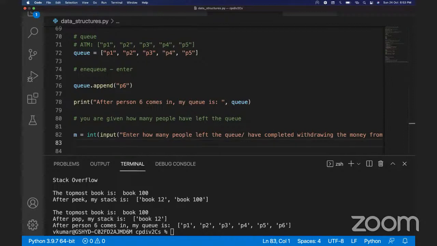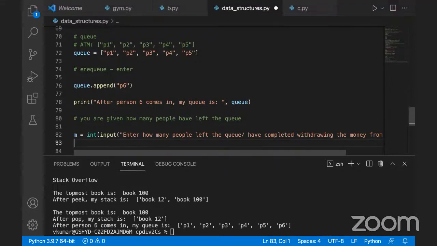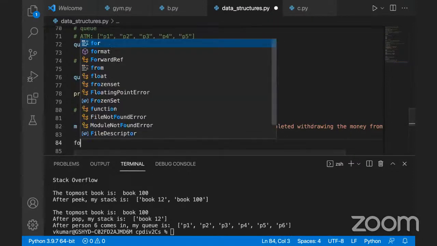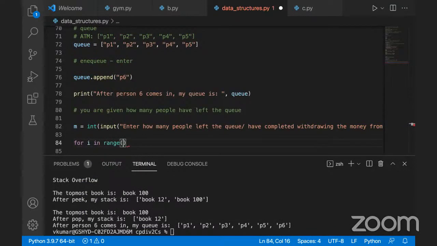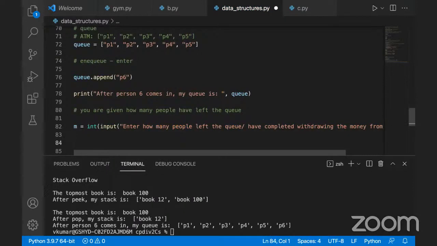And how do I update the queue based on that? If 2 people have left the queue, so I have to remove what? P4 or P5? No, that's wrong. I have to remove the first 2, because they are the ones who leave first. It's not like I have to remove P3 and P2. I have to remove P1 and P2, the first M. So I can simply use the for loop here, for i in range, or maybe use the pointer mechanism. Let's see if we can do that.